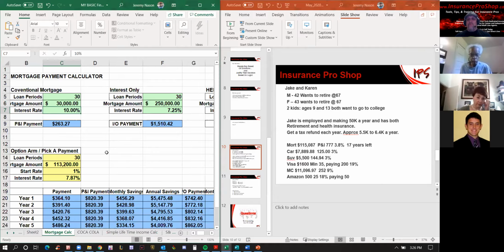So what else can we pull from looking at their situation? Where else can we pull money from to put away for their future?